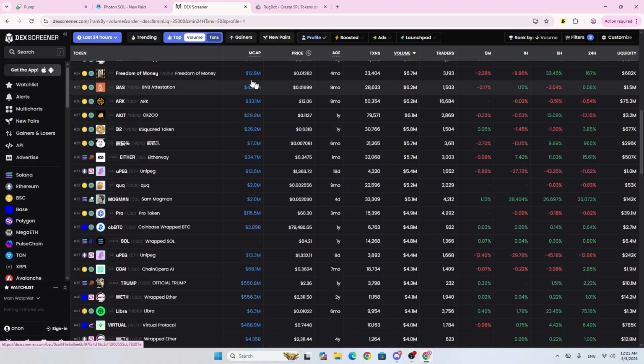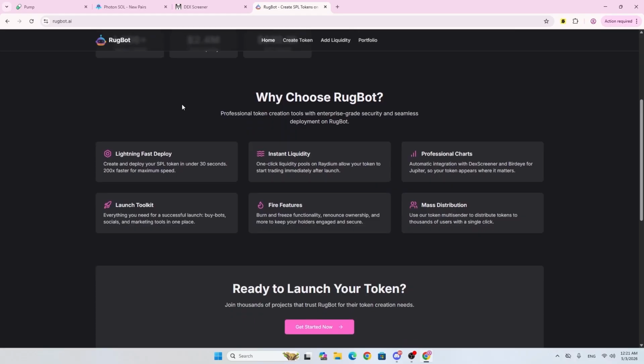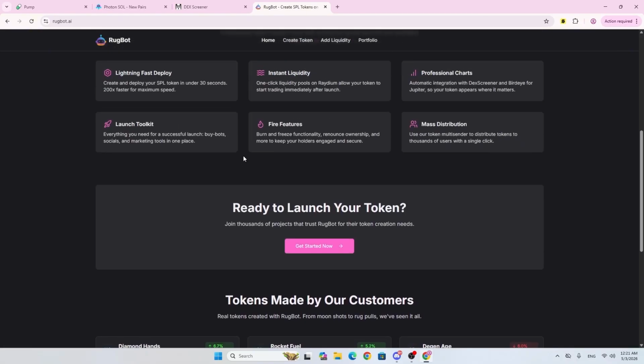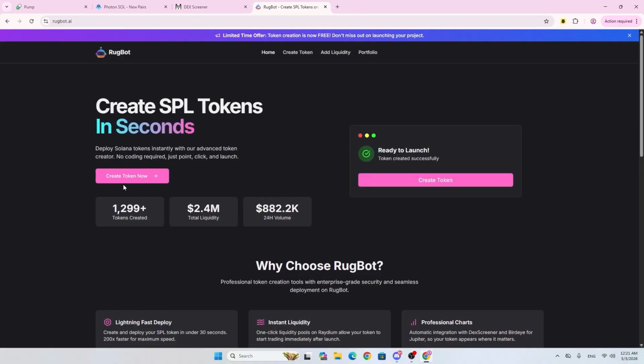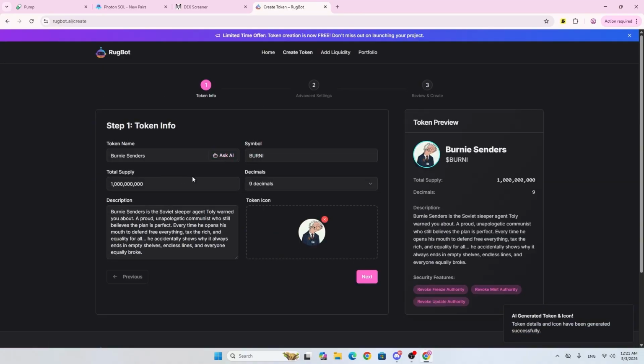So instead, I go straight to rugbot.ai. This is where I generate my tokens. The best part is they include an AI tool that creates everything for you. Once I'm on the site, I click Create Token Now, then press Ask AI. This one looks solid, good meme, and clean branding.